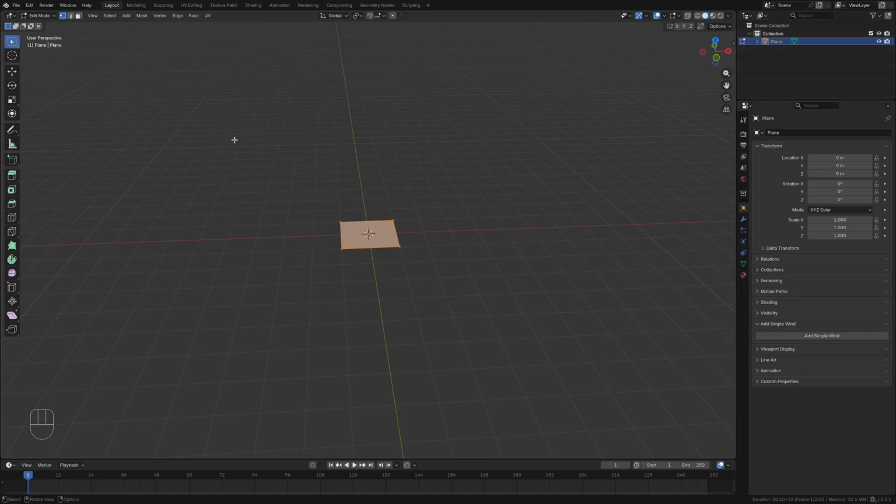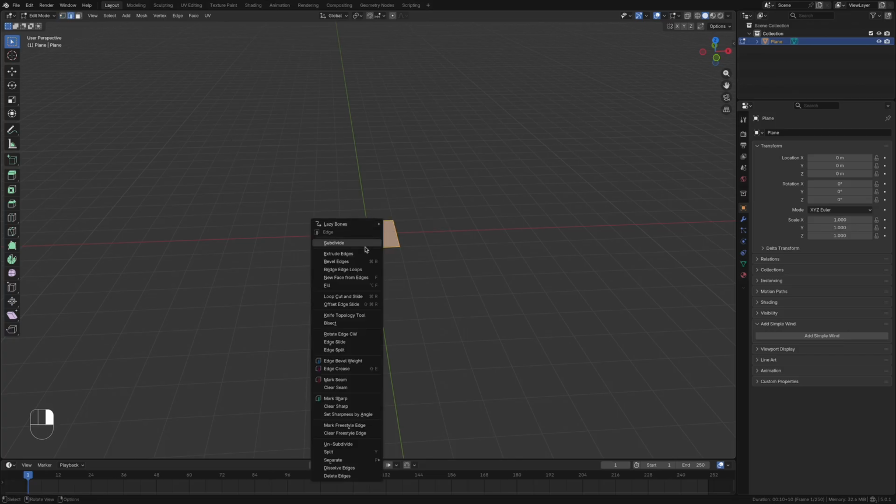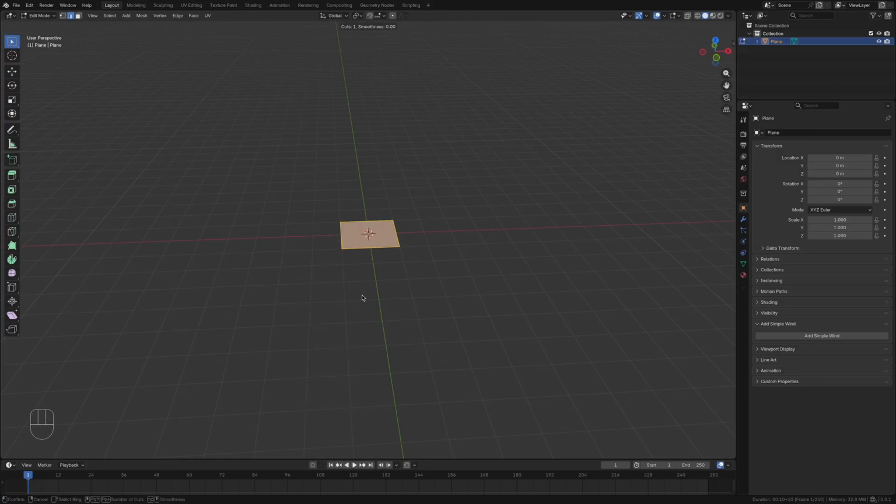In Edit Mode, we have the option to select vertex, edges, or faces. Let's go to Edge Mode. With the mesh selected, right-click and select Loop Cut, and choose the edge you want to cut. Then left-click to cut. Then right-click to get out of Loop Cut mode.